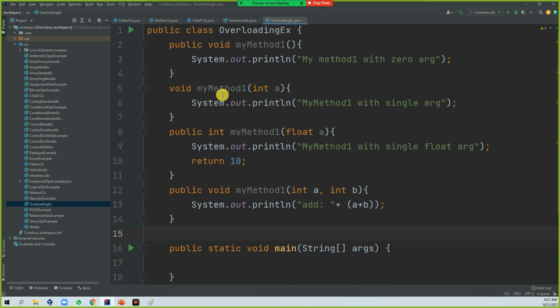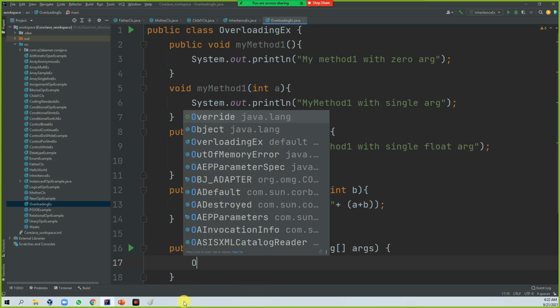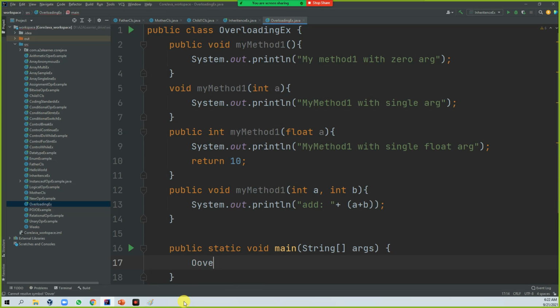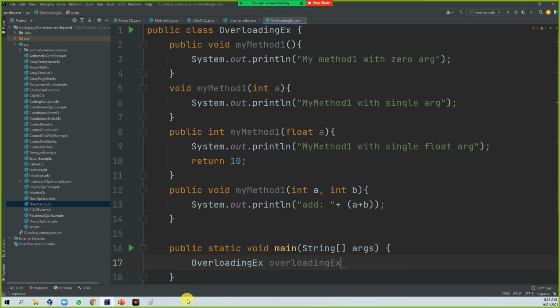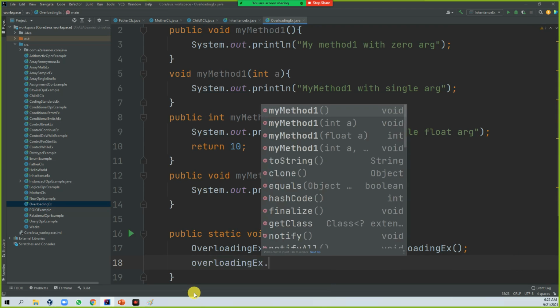One is zero argument, there is no argument for that. Single argument with integer type, another single argument with the float type, and two arguments of integer type. So this is one example for overloading. If you see, everything is within the class level. So when you're going to invoke, first you should create the object, that is overloading, new overloading of overloading dot.